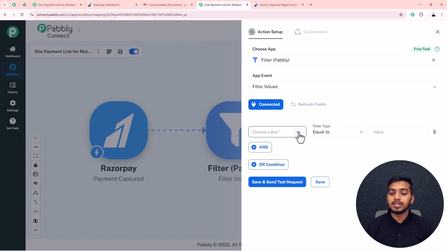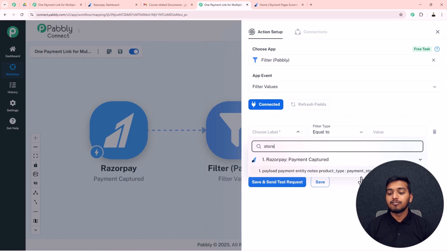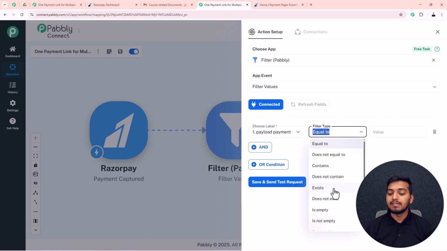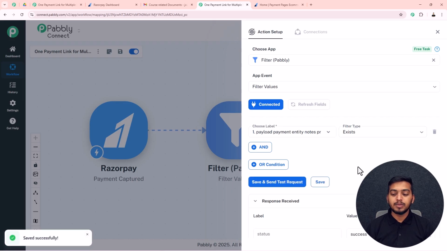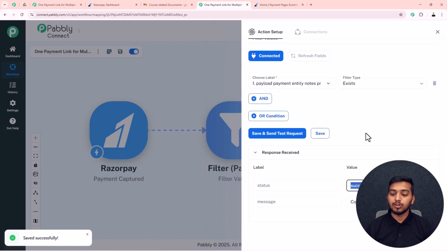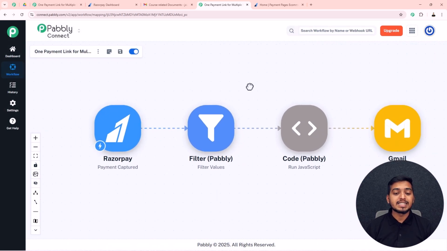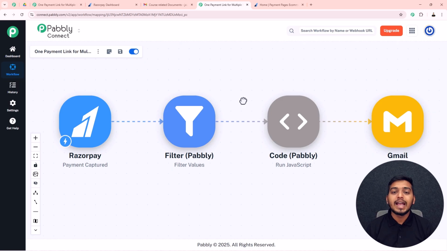So here from this label, I will search for this store, and as in our responses we have received this payment store, which is a Razorpay Webstore, that's why I have selected it. And now inside this filter type, I will select it as exist. And then we have to click on this save and send test request button. Here you can see we have received this response as success. This means that from now onwards, this workflow will only get triggered whenever I receive a new payment from a Razorpay web store. So here we have successfully completed the creation of this workflow.